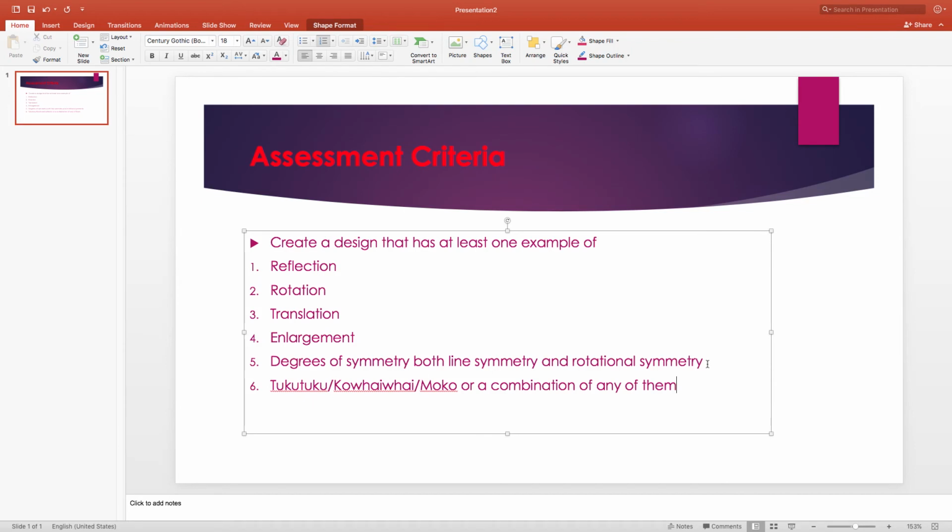So you must have at least one example of reflection, one example of rotation, one example of translation, one of enlargement. You must talk about degrees of symmetry, both reflection and rotation, and this must be all logged on a Google Doc. That's part of the assessment. So you've got your picture and your document. Then really it's up to you to design what you want.